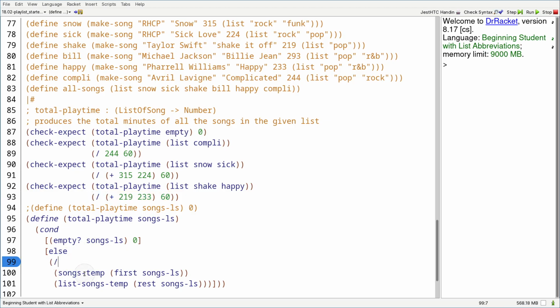All right. So what do we want to divide by? Well, in the second test here, we only have one song, so we're just doing 244 divided by 60. That's not a really good example to look at because we can have any amount of songs. We can have 2 songs, 3 songs, 10 songs. So these two examples are probably better to look at. So Snow is 315 seconds. I want to add that to Sick Love's duration in seconds, which is 224, and then we divide by 60.